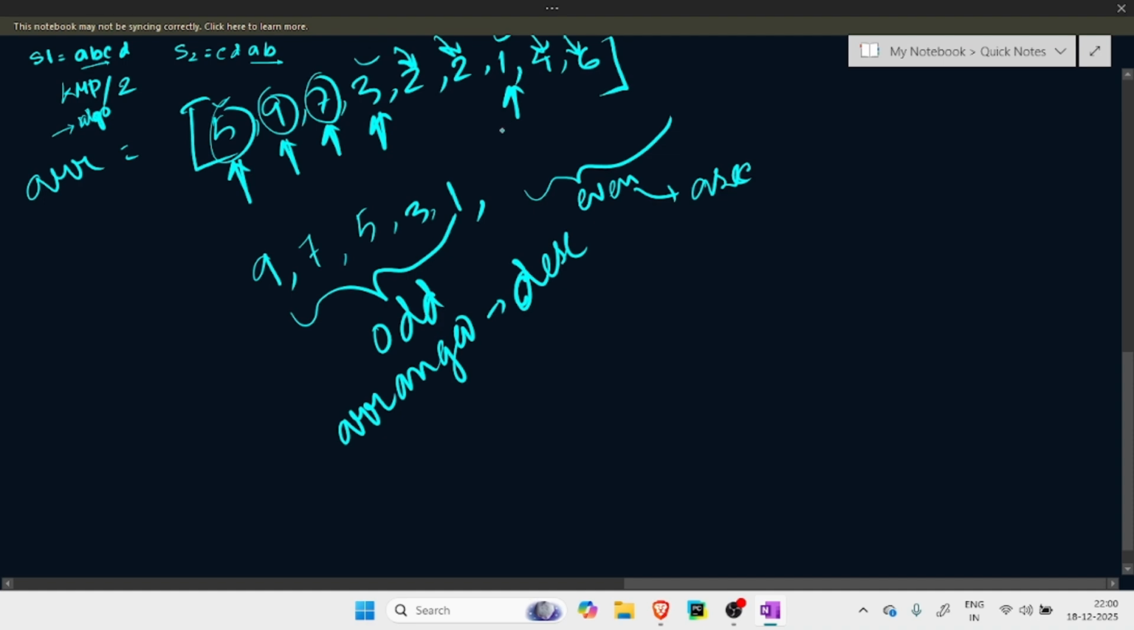So the smallest number is 2, so 2 will come at the beginning. Then another 2 will be there, so the second one will also come over here. Then a 4 will come. Then a 6 will come. So if we do this, then this is the resultant array, which has all the odd numbers at the beginning and the even numbers at the end, the even numbers in ascending order and the odd ones in descending order.